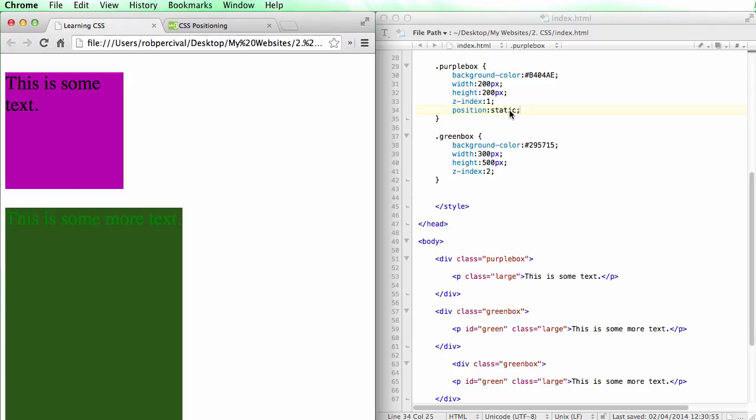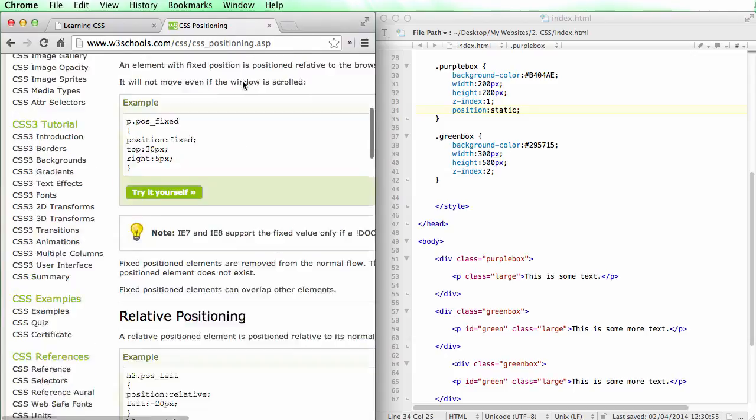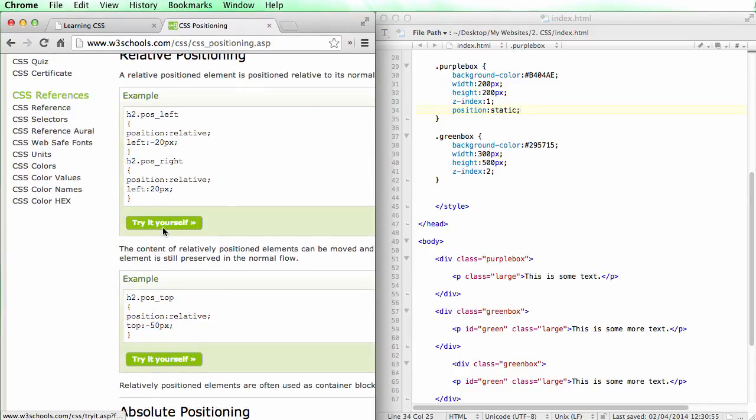Now, as I said, this is a reasonably complex topic. If you want to look into it a bit more, particularly the absolute positioning, then have a look at w3schools.com CSS positioning. I will link to that in the docs, but it's a really nice little article and has lots of opportunities for you to try this out for yourself as well.